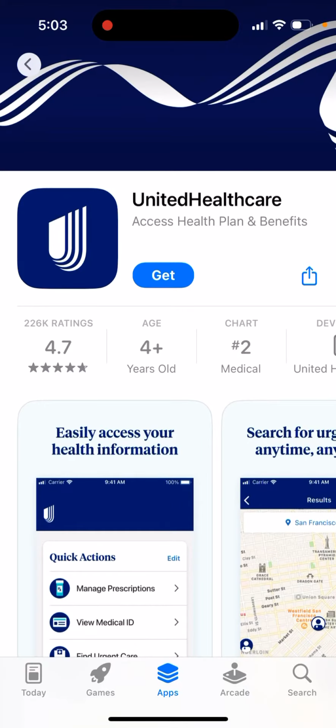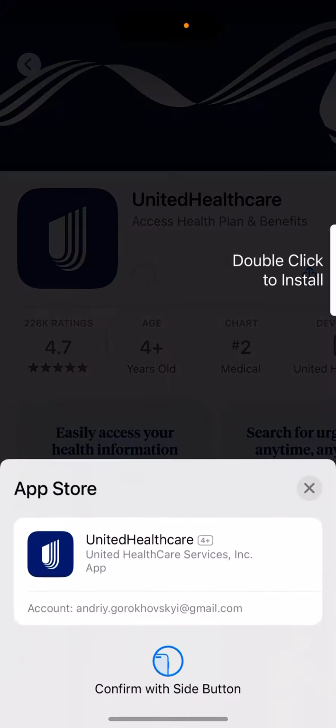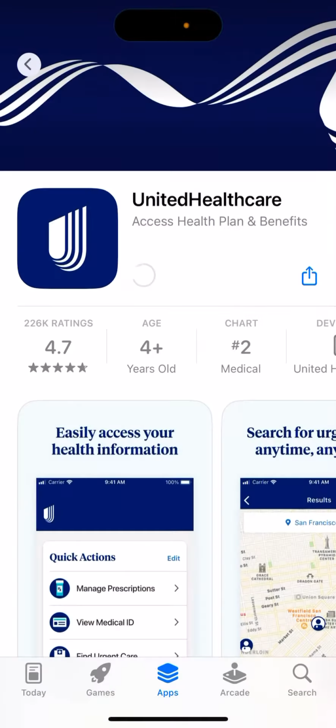How to install UnitedHealthcare app. So just tap get and then double click to install and you should be able to install it. So here you have it.